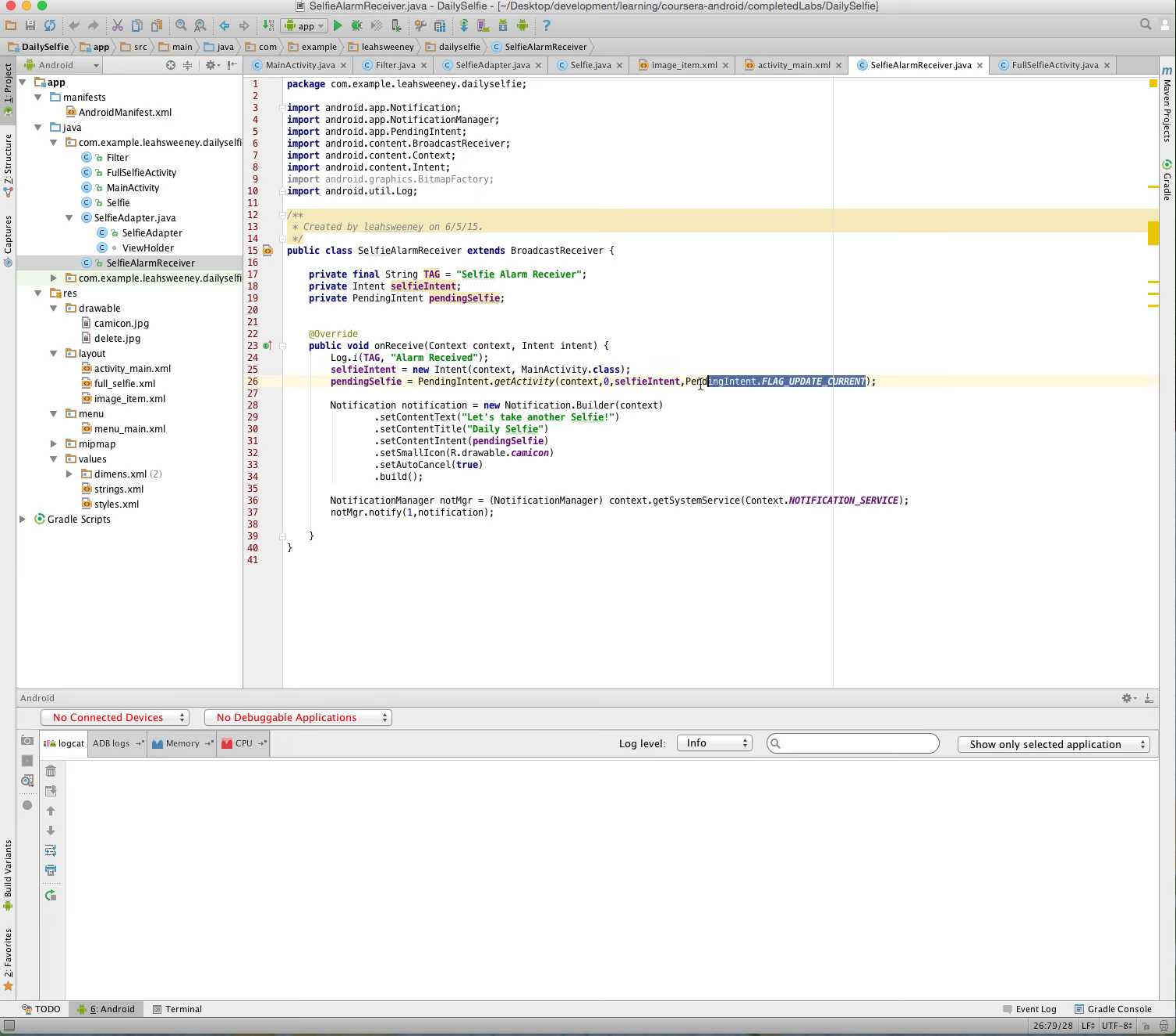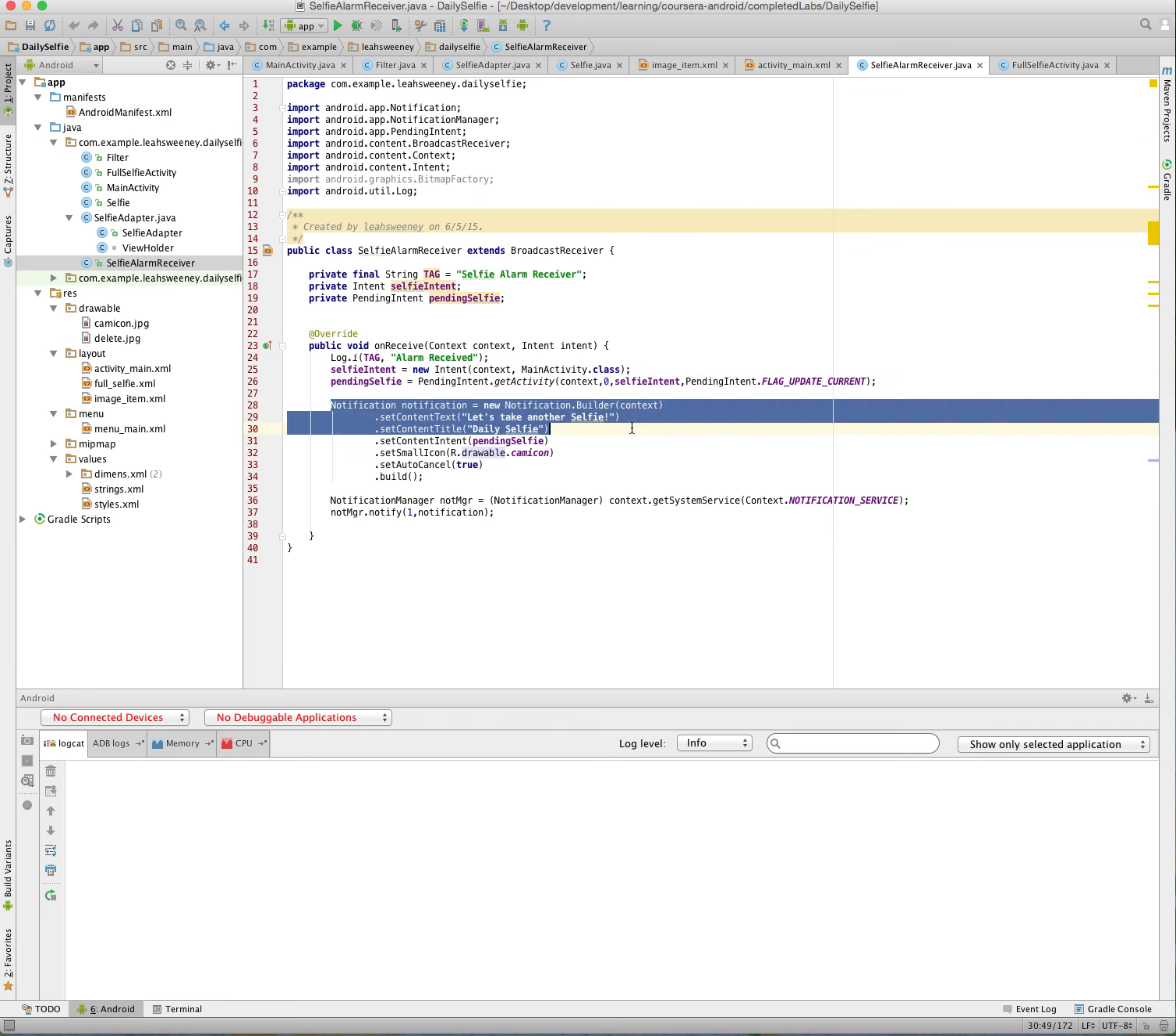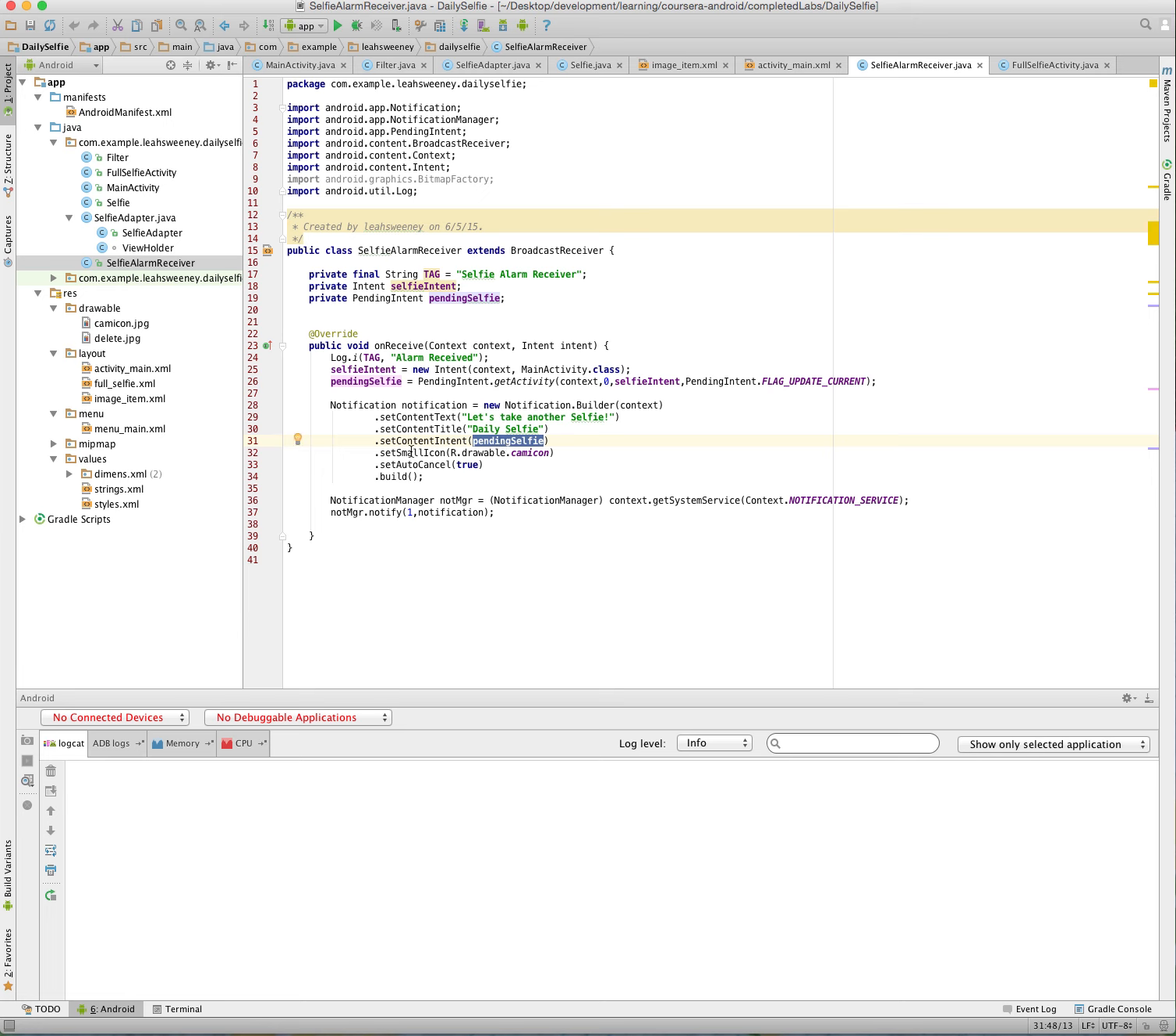It's going to update. This little flag here just says update yourself if you have new information. Then we're going to build our notification with some of these options using the pending intent. We're going to set our small icon, which, by the way, if you don't set an icon in your notification builder, it will not work. It took me a long time to figure that out. You must set an icon. And then we're going to go ahead and build it.